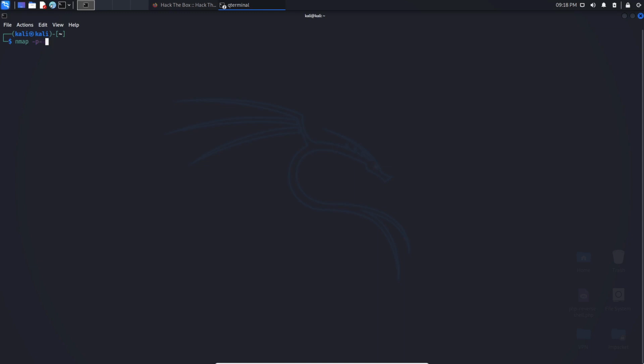The next one, we can do a dash and a capital T. The T will denote the timing. Now the timing can be anywhere from 1 to 5, so 1 being very slow and 5 being very quick. The benefit of scans 1 and 2 is that you'll be very stealthy and you won't be picked up by intrusion detection systems. So it's a very stealthy scan, whereas 4 and 5 are much quicker scans.